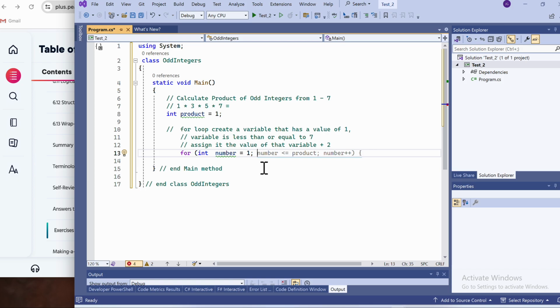And then we're going to add a semicolon because we also want these other things to be true. So we want the variable number to be less than or equal to 7. And that's how we know it's not going to be any greater than 7. It can iterate up to the number 7.